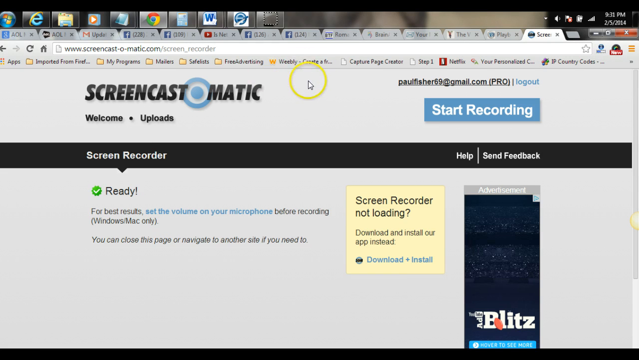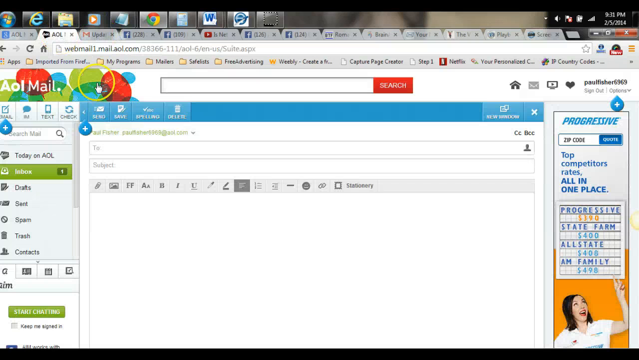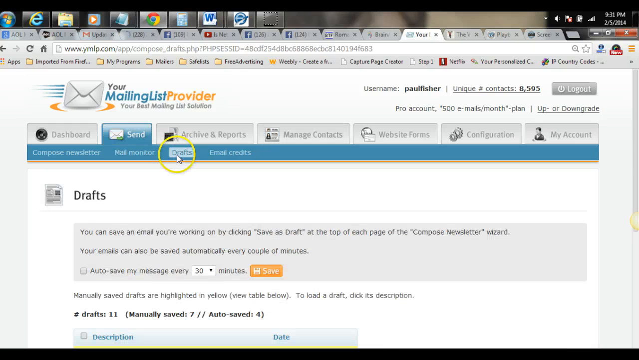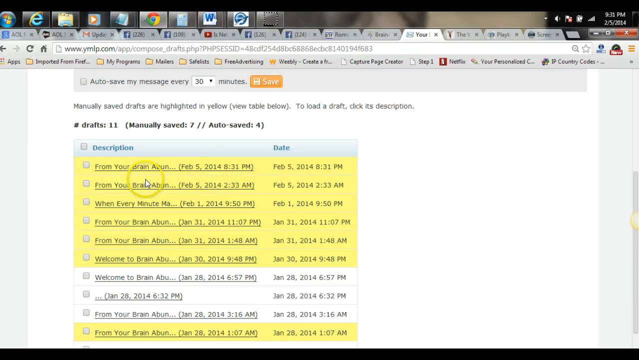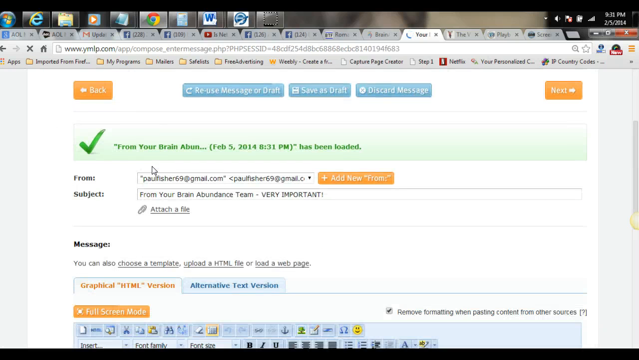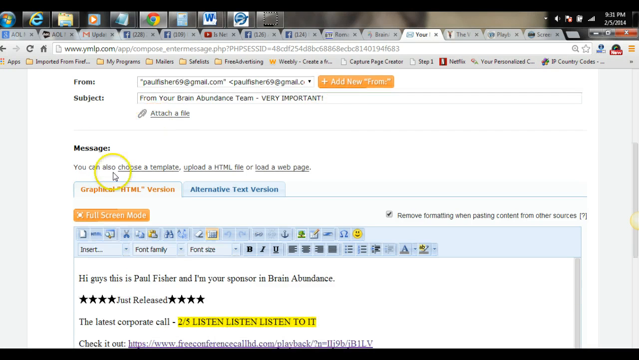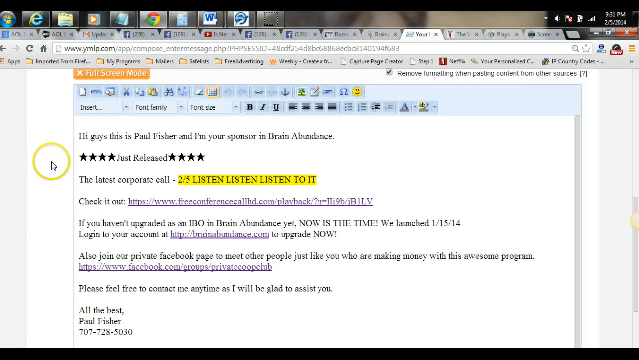So let me try to show you how to make sure that links in your AOL Mail are activated by using this link right here. Okay, so I'm going to go back into one of my drafts and make a copy. This one I just made has the title. This is the body of the email.